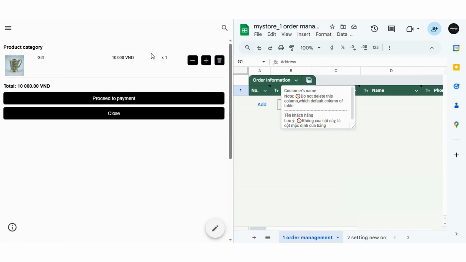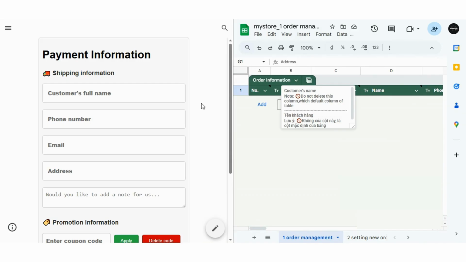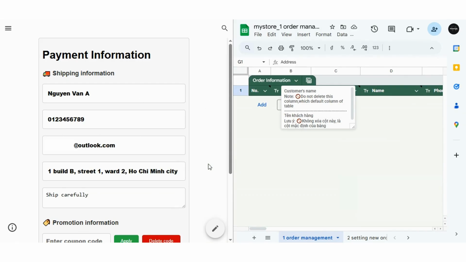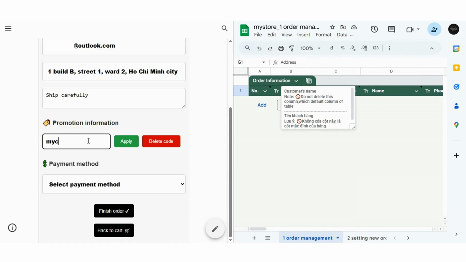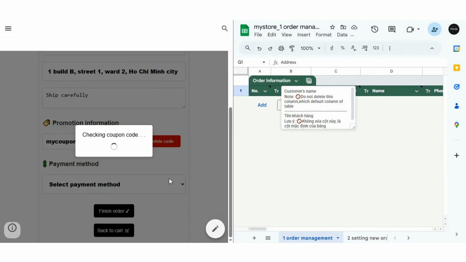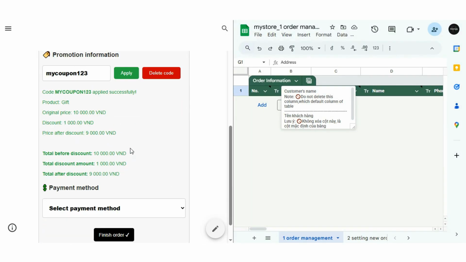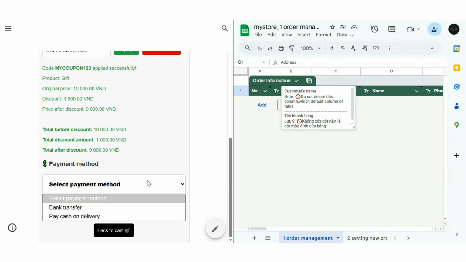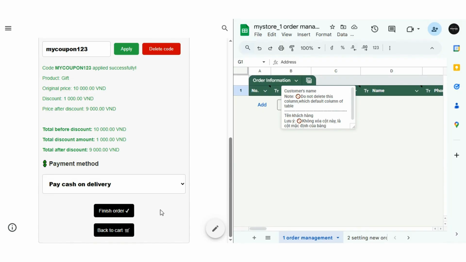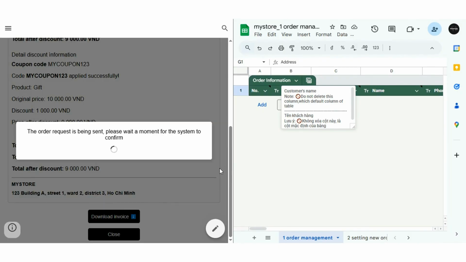Fill in the customer payment information: full name, phone number, email, address, and order notes, if any. Apply the generated promotional code, if any. Choose the payment method, cash or bank transfer. Click Finish Order and wait a moment for the system to process the order information.